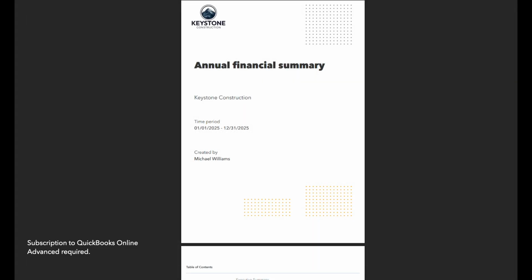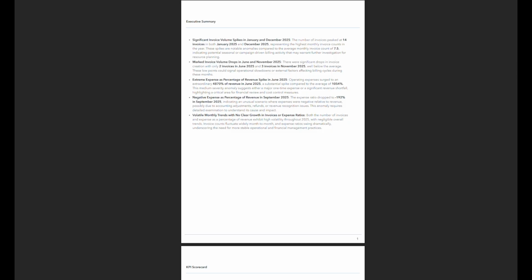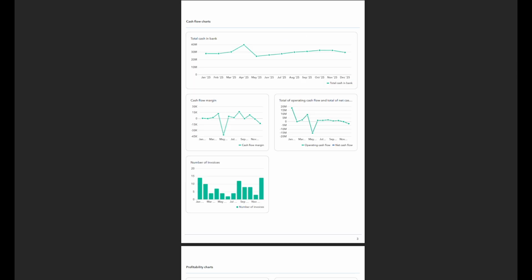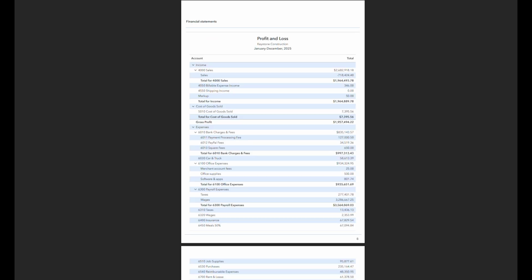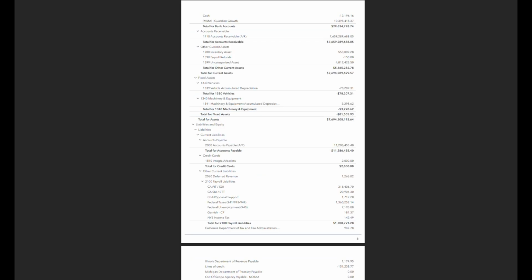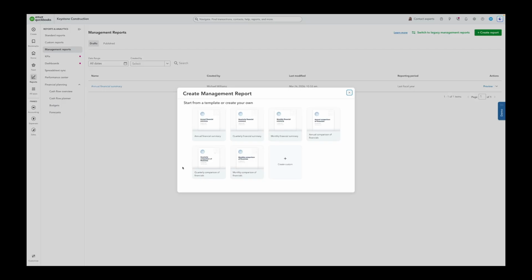Do you have a board meeting on the calendar? Or a bank review coming up? QuickBooks Online Advanced Management Reports gives you a polished, presentation-ready financial package, combining reports, charts, and written commentary, so you can spend less time tediously compiling spreadsheets and financial statements and more time focusing on strategy.